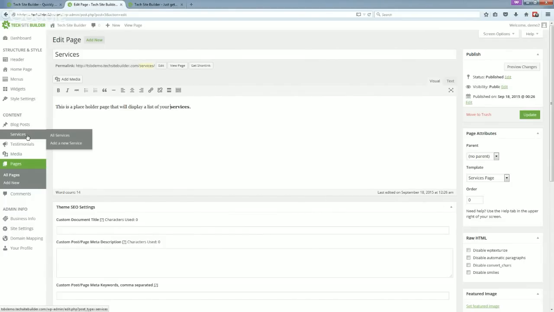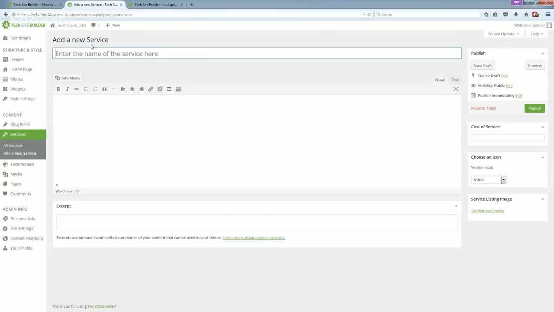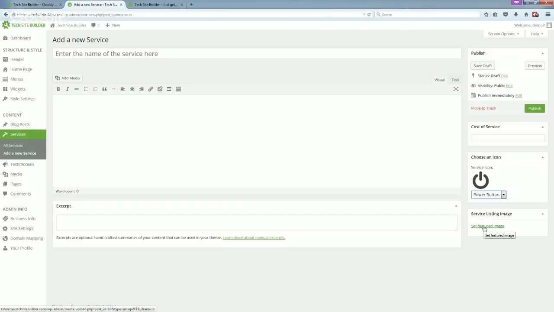Another cool thing about TechSite Builder is that you can add your services. So for example, if you have web development as one service, laptop repair as another service, virus removal as another service, you enter those services here. If I were to add a new service, I'll just show you really quickly, you can give the name of the service at the top, and a description of the service. Over here, you can enter the cost of your service. That's optional, whether you want to show the cost or not. You can also choose an icon for your service, again, the same icons that are available on your homepage. Or you can choose an image to represent your service.